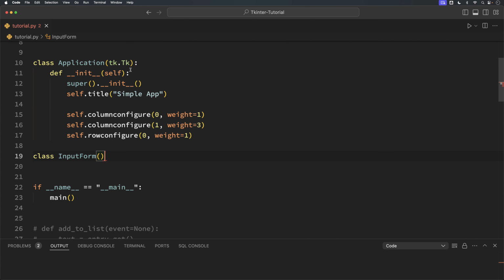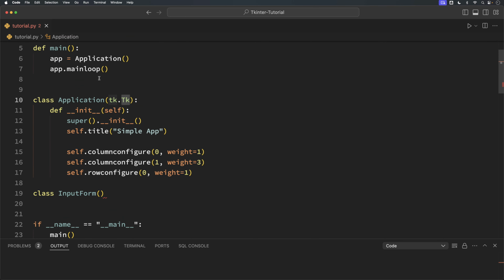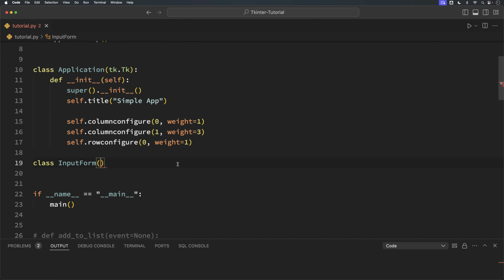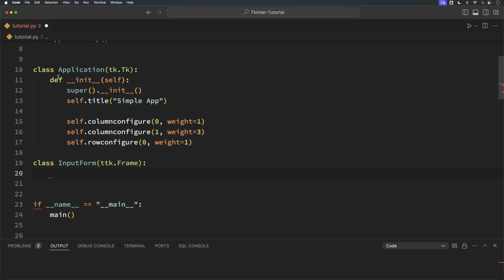And instead of inheriting from Tk here, I'm going to inherit from the themed Tkinter frame, since that's what we were using for those frames. So I will inherit from a frame here. And now let's go ahead and create our init function. I'll just copy that and paste it here.